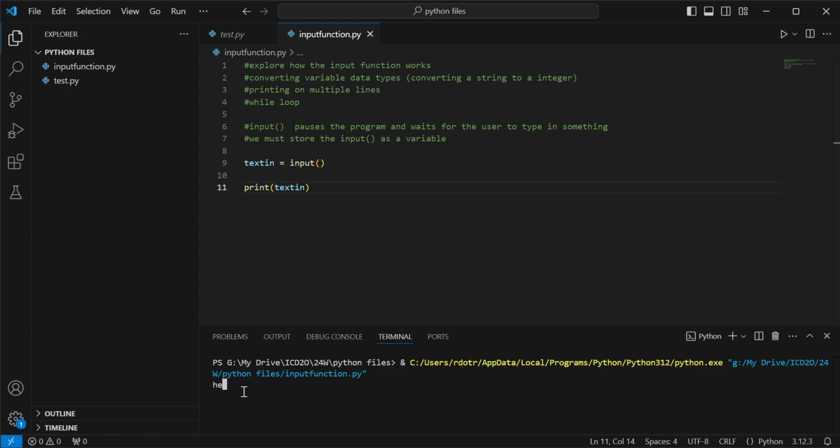But I'm going to put in, it's expecting some text in. So I'm going to say hello. So I'm going to type that in, press enter. And then right away, we get another hello printed out. So that confirms that the input was getting stored as text in, and then text in got printed out. So that's working properly here.